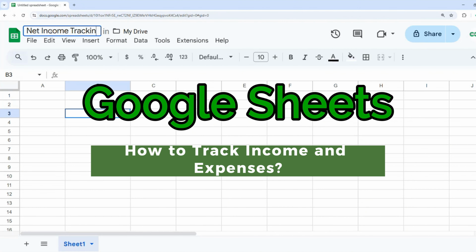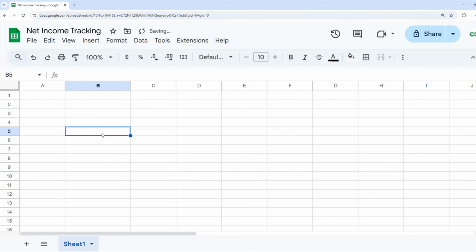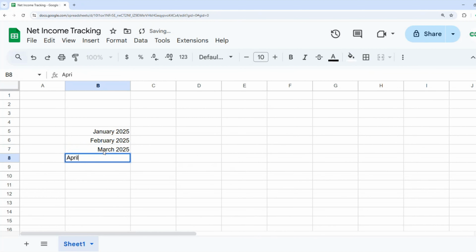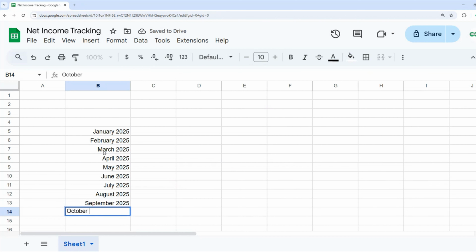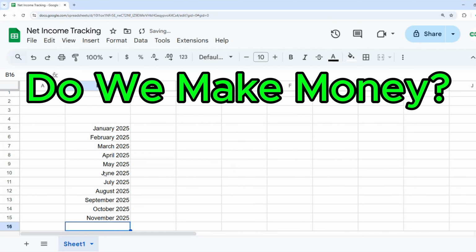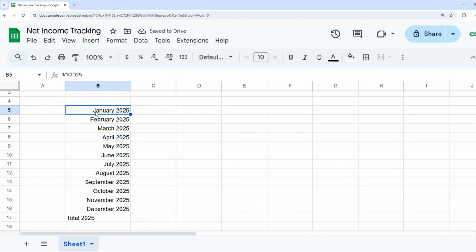I'm going to call this net income tracking. So we're going to put in every month of the year, starting with January, to keep track of sales, expenses, and profits for my new business. We'll show you how to fix the #DIV/0! error and replace it with something better. But stay until the end to learn whether the business made or lost money in the first year. Even I don't know yet.